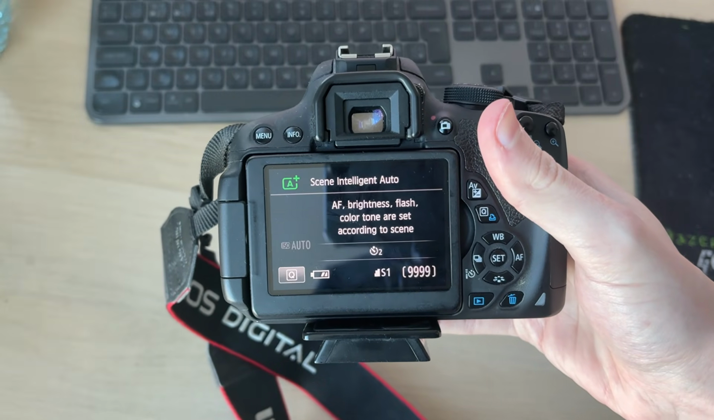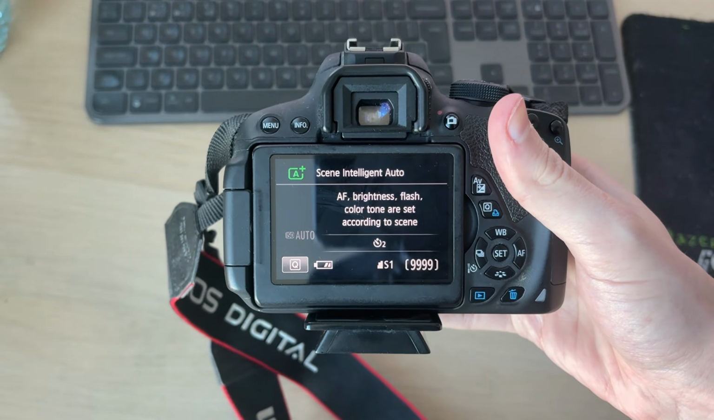We'll guide you through how to set and change image quality and format on a Canon DSLR camera.